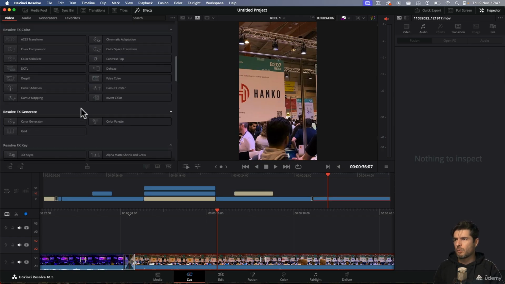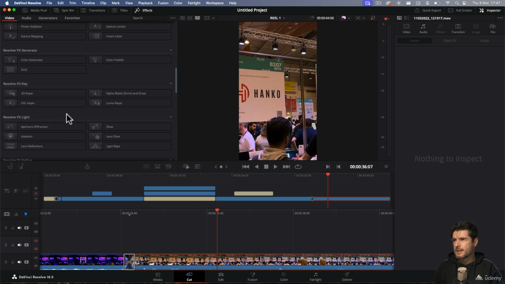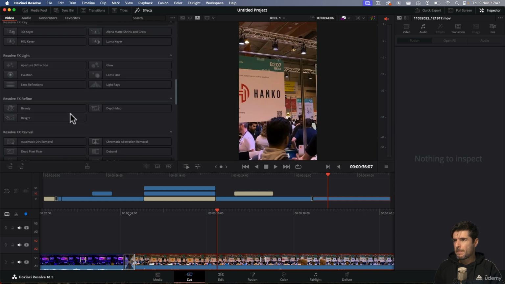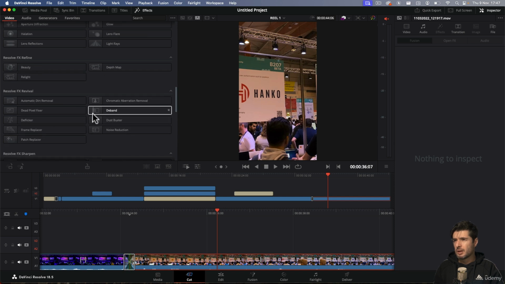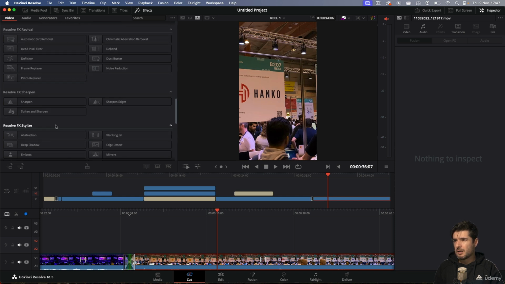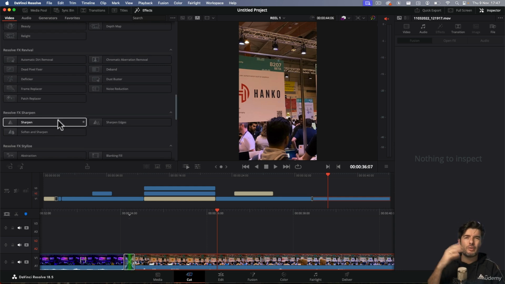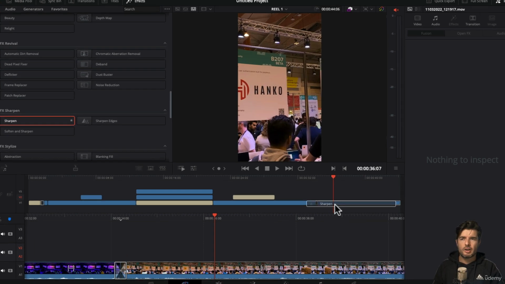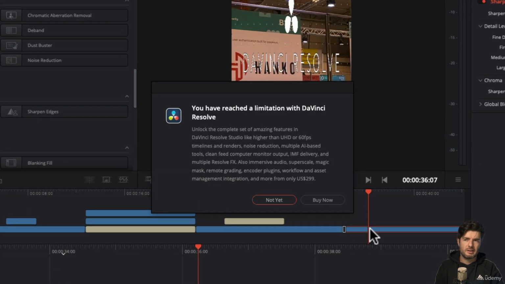So let's say we want to use some, okay, not real light. Real light is for studio. Okay, let's say we're zooming in the image a little bit and I want to use some sharpen. So sharpen will sharpen the image a little bit.